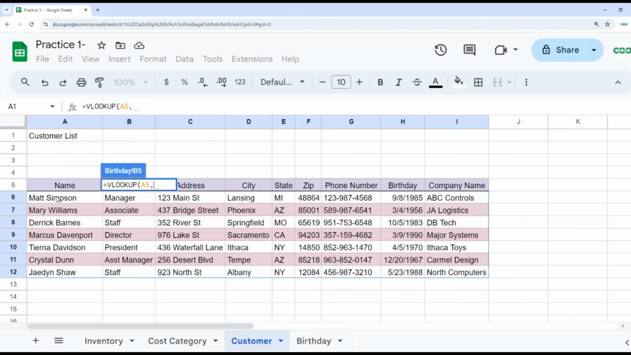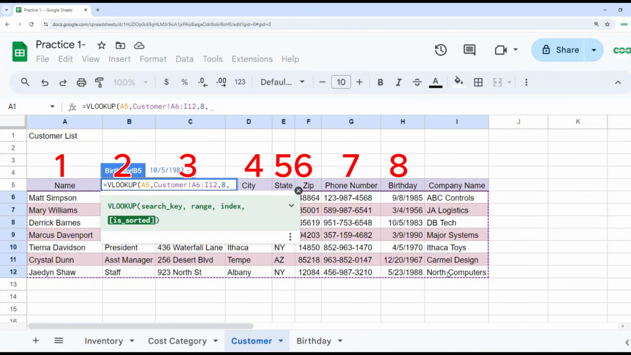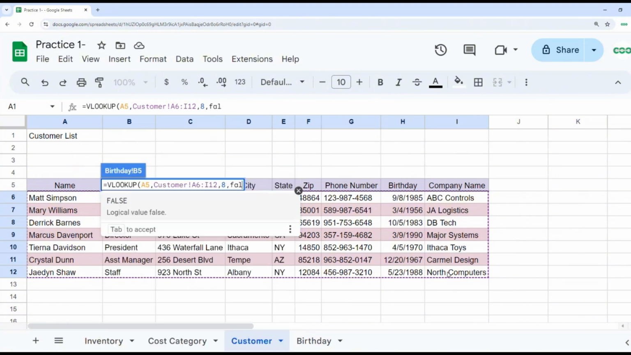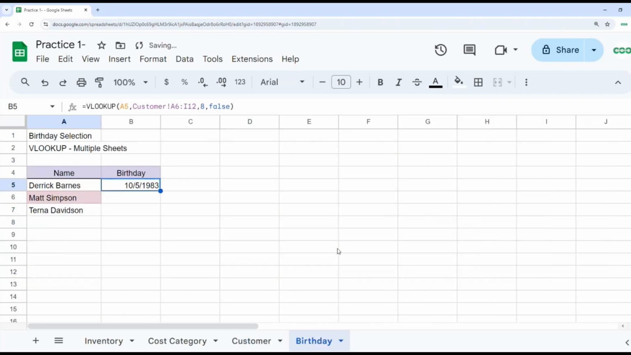Click on the customer sheet, highlight with your mouse cells A6 to I12, type comma, then count the number of columns from name to birthday, or 8, and type in 8 to select the index column, then type comma, false, close parentheses, enter to complete the formula. The date of October 5, 1983 is returned, which is Derek Barnes' birthday.